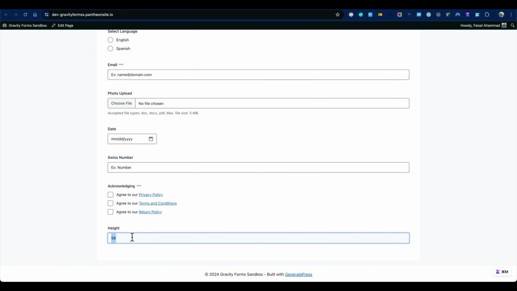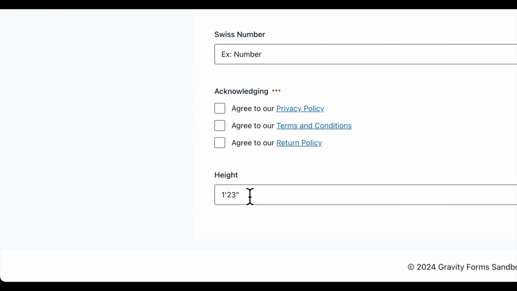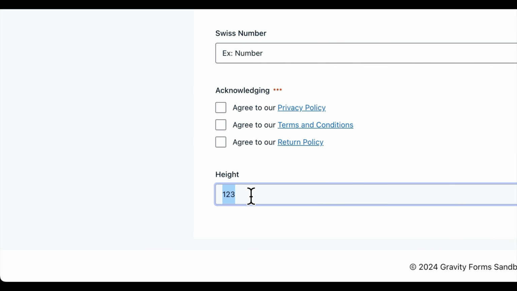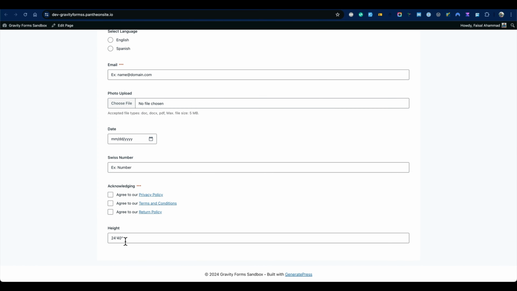If you would like to have 12 feet 3", you can do this. You can also do something like this. If you would like to have 24 feet 14", then you will have to add an extra 0. So it will work like this.